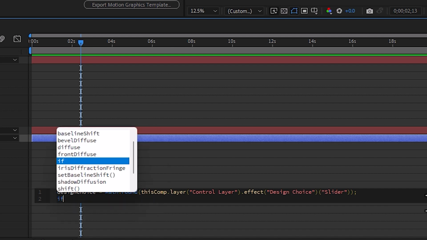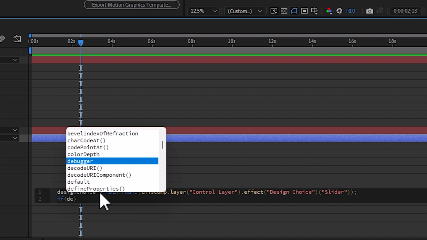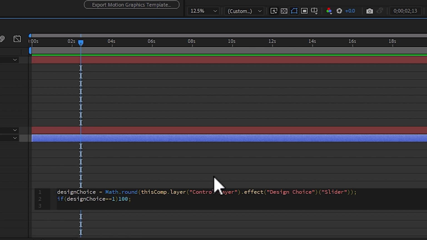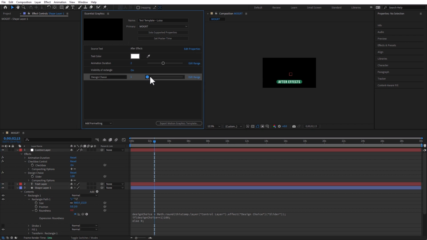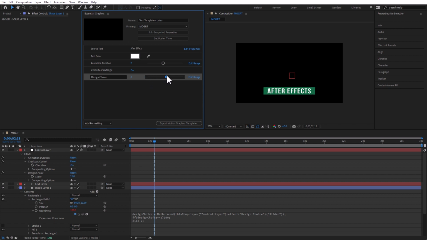Now if, open and close parentheses, designChoice. So if designChoice equals 1, the roundness will be 100. Else, any other value that is not 1, the value will be 0. All right? So if the design choice is 1, see the roundness is 100. Anything else is 0. So round.